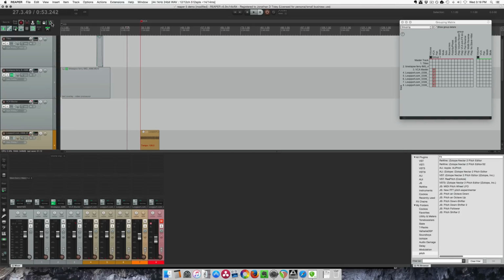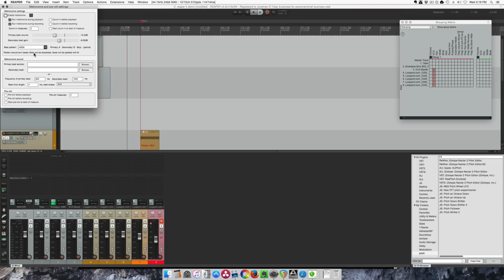Let's look at the Metronome. They've added this option to have beat patterns. So ABBB means primary, like an accent on the downbeat, and then three secondary beats. You can also enter a period to skip a beat. And there's another pattern for all accents if you wanted.